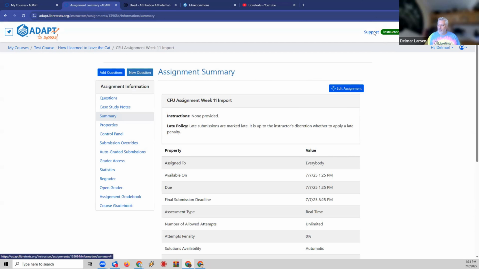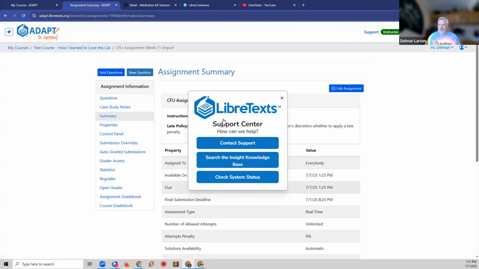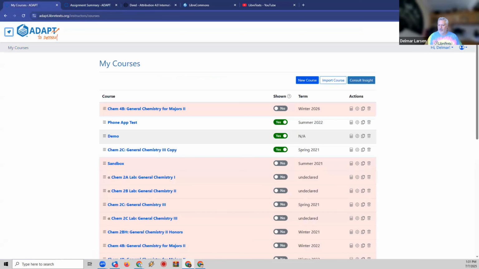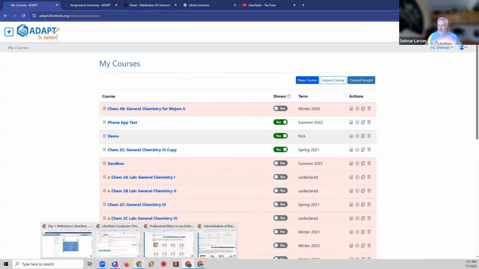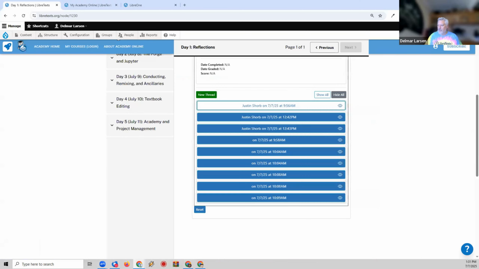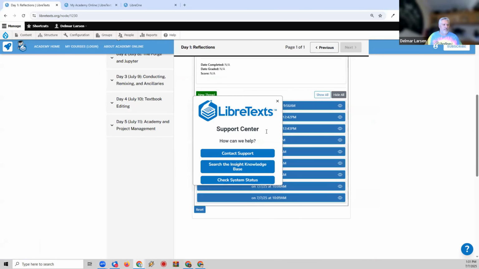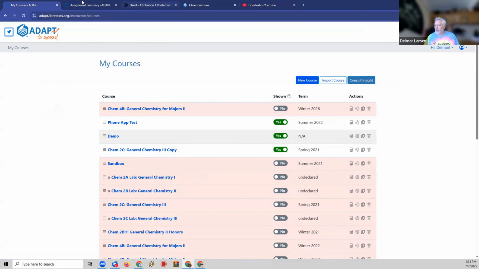Support will go to our support line. You can access this anywhere on the LibreVerse whenever you see a little question mark in the lower right-hand corner. And you'll see that routinely. For example, in the Academy course, you'll see it right here, which opens up the same interface that's there. So, where are we?